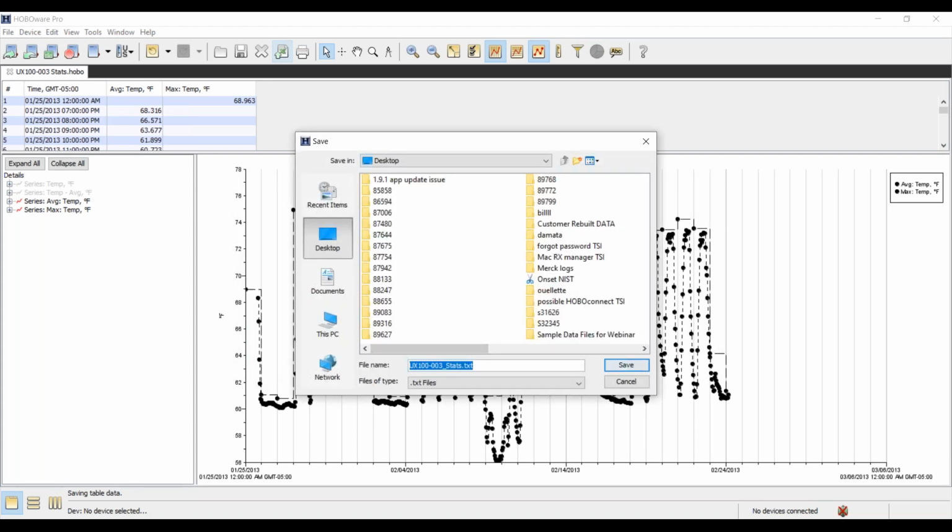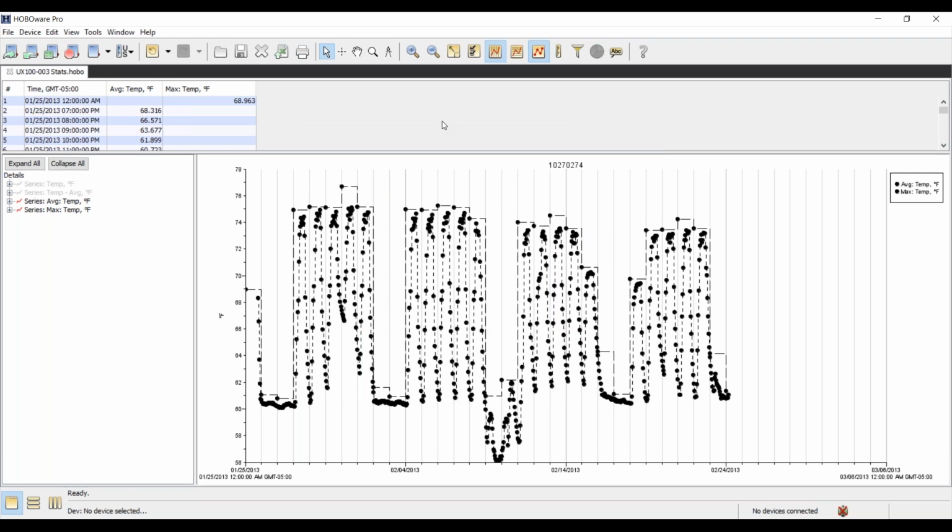And again, the classic export settings puts it into basically a tab delimited format and labels it as a TXT file. And then you can just put that anywhere you would like, just follow the save prompts, just like this. And that's pretty much it with exporting.